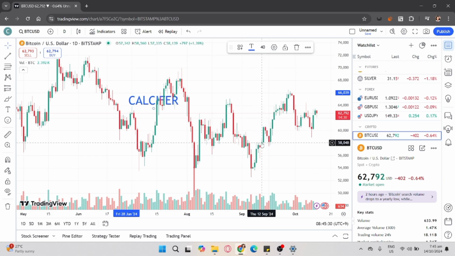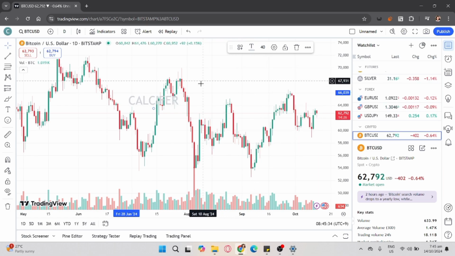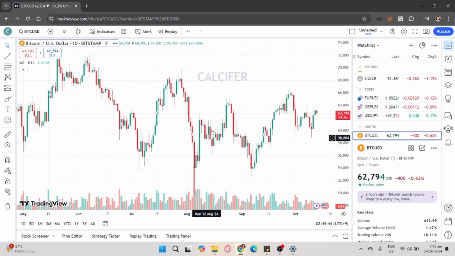Now, you can also resize the text. You can also change the color, and you can also move it. And that's it. That's how you add custom watermark in TradingView.